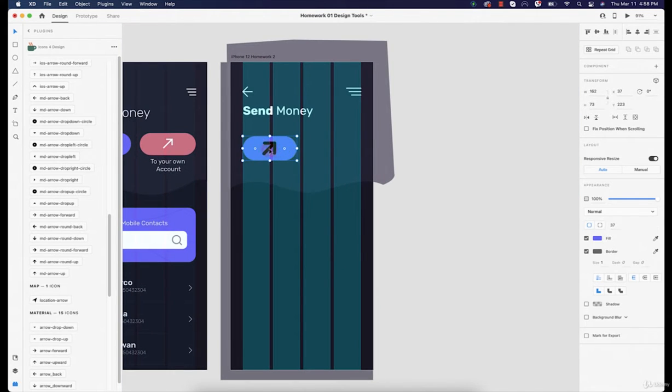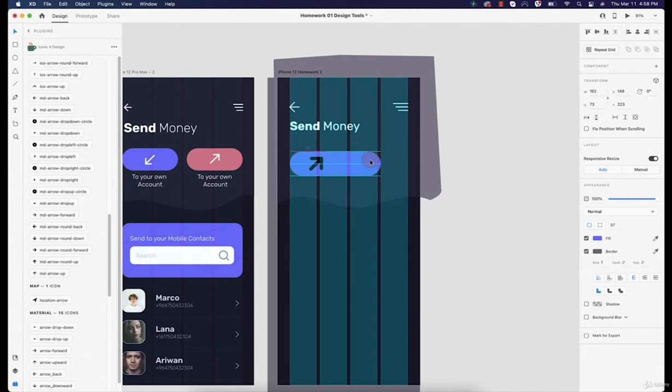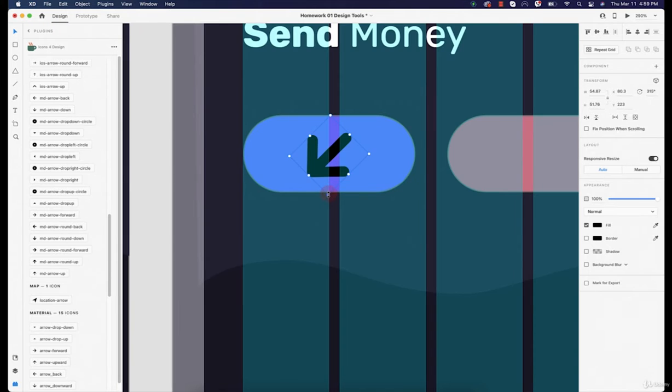Okay, and now I'm going to duplicate this button. Press on the Alt or Option and move it like this. Press on the eye and get the color from here. Now I'm going to rotate this to face the other side, which is this one, because this is to our account. Let's make it a bit smaller like this.